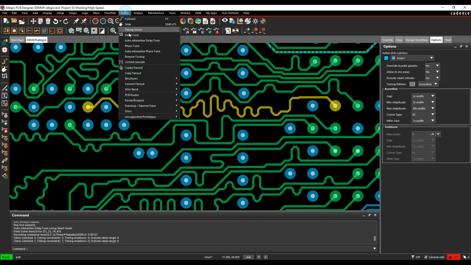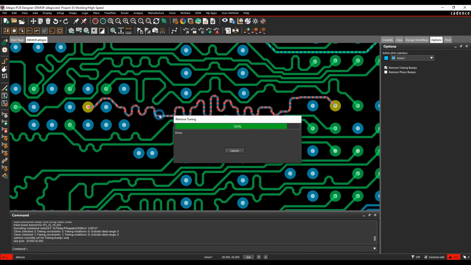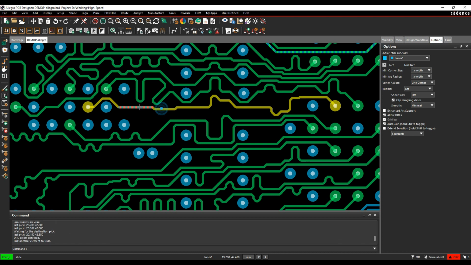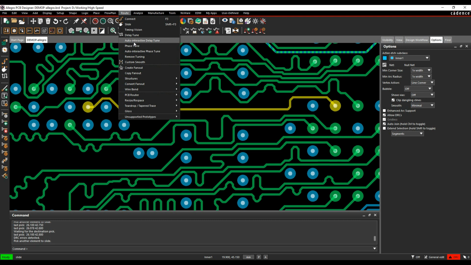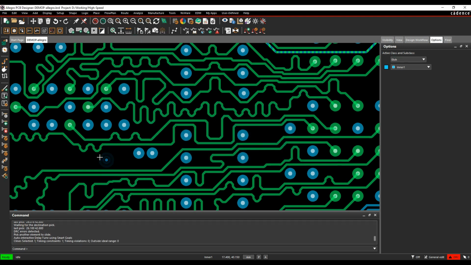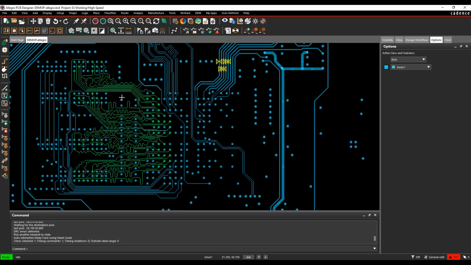We can also use another command. There's one called remove tuning that will physically remove the tuning for me. Maybe let's tidy this up a little bit more. Just slide these out. That's okay. Let's try the route delay tuning now to see if we've got enough room. Yeah, we have. We're meeting the constraints. All the bus has gone green, and I can then move on.